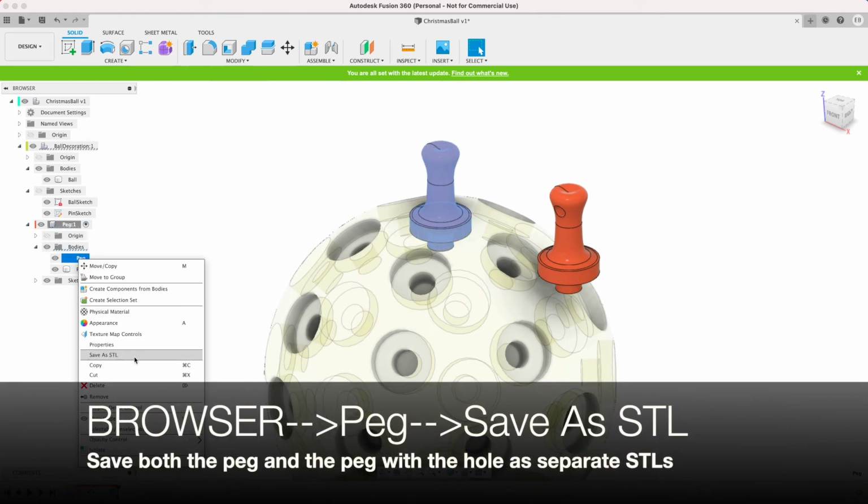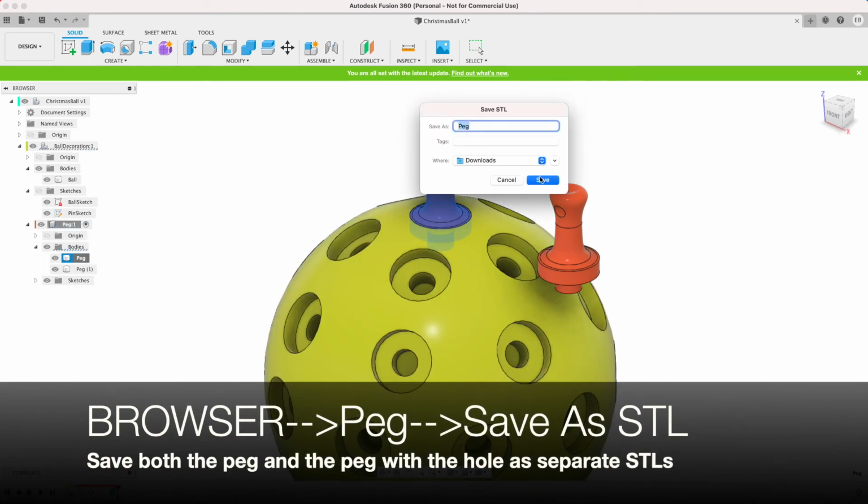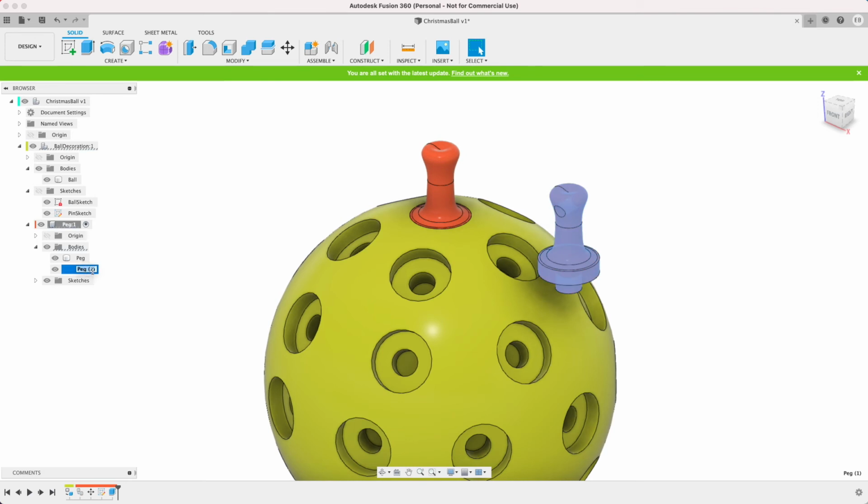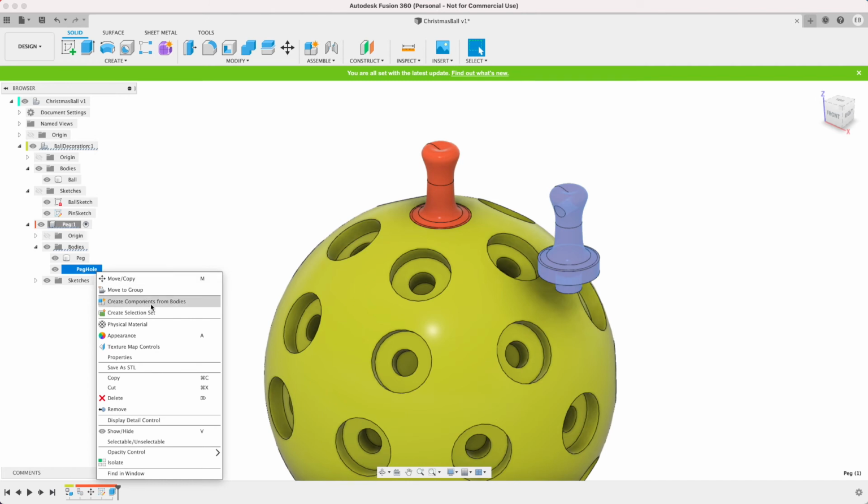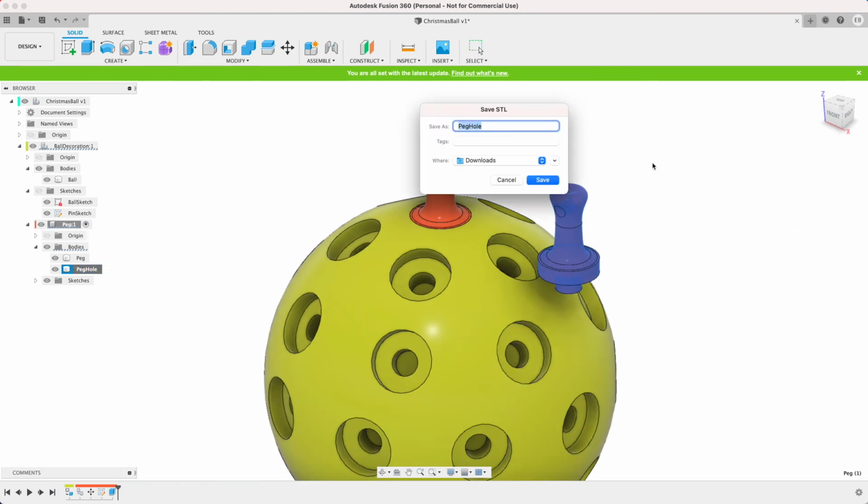Each of these pegs can now be exported individually. When printing the pegs, first of all, make sure we only print one of each. That allows us to finally adjust the print compared to the ball.